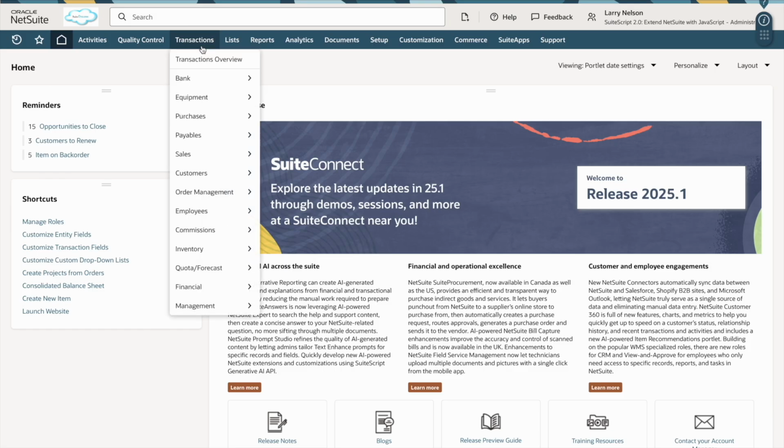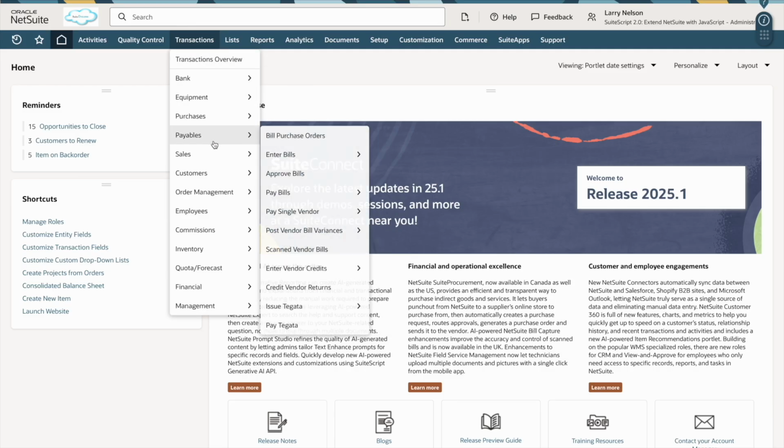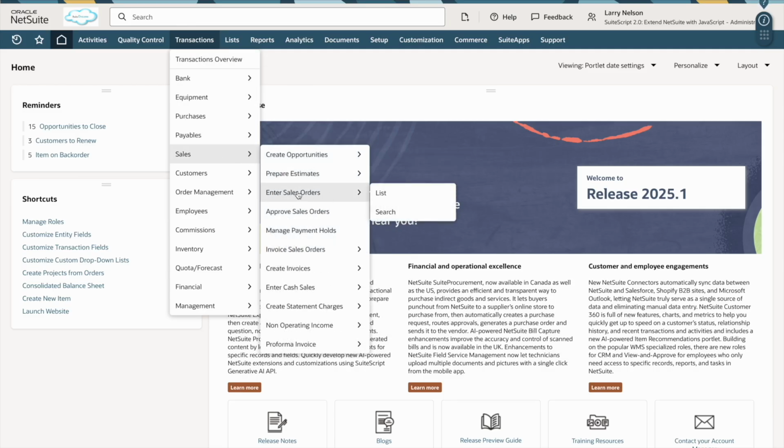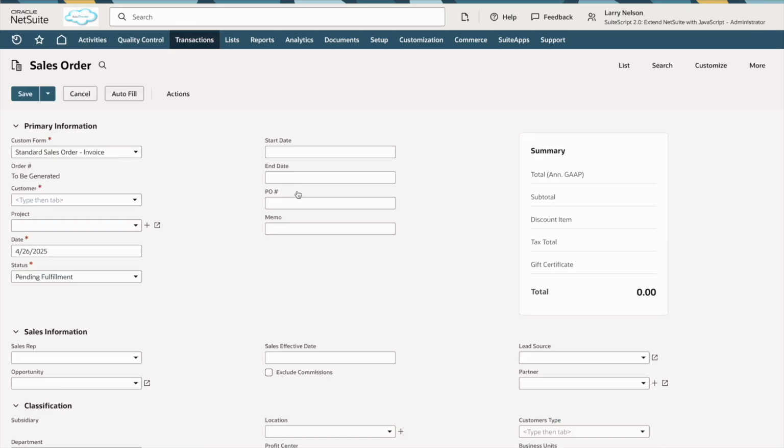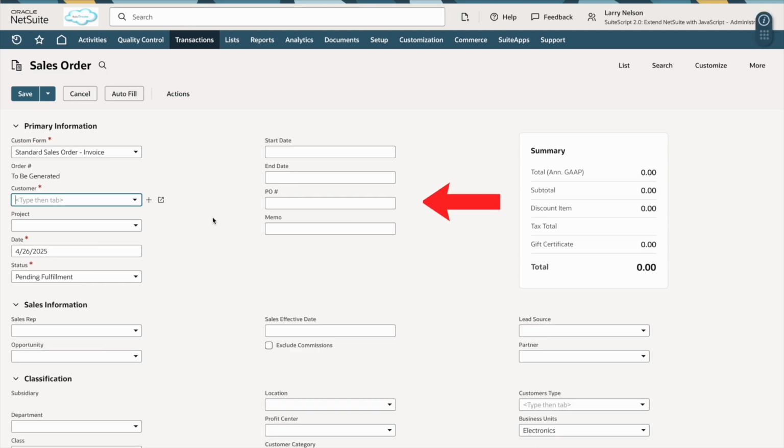Deeper dive into transaction forms. Now let's look closely at transaction forms. Let's take the example of a sales order. You would navigate to transactions, then sales, then enter sales orders, and click new. The sales order form opens up. At the top of the form, the header, you will see fields like sales order number, customer name, order date, status, memo. These are called transaction body fields.